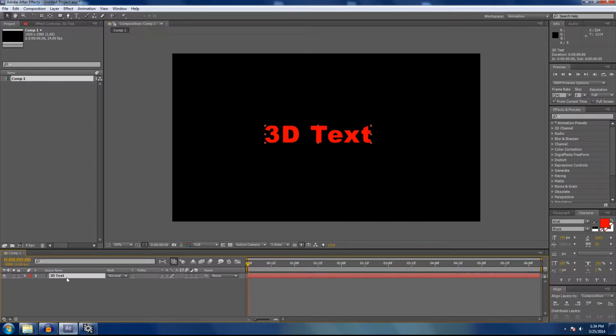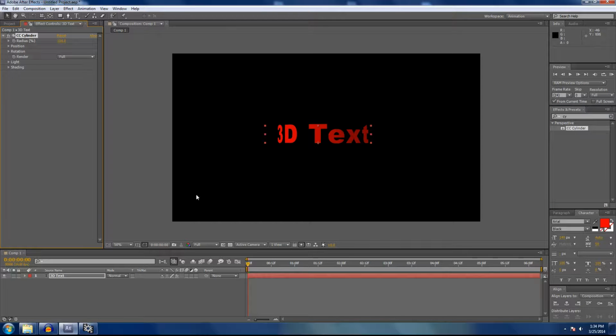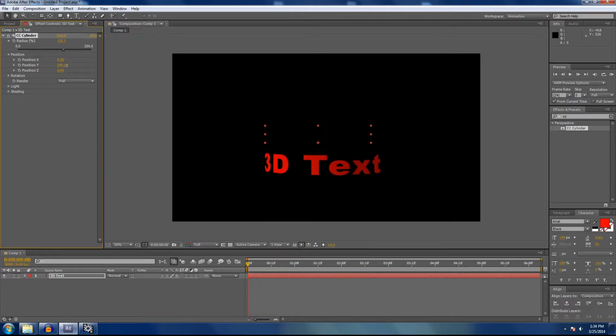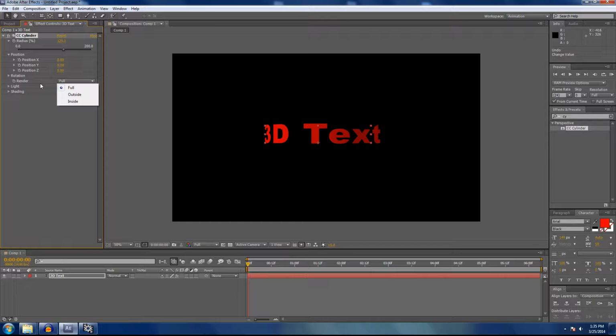Now I want to apply, do a search for cylinder, CC Cylinder, in the effects palette. And you notice that here in the effects controls it has warped it to a 3D cylindrical mesh. So now you can adjust the radius, make the 3D cylinder bigger or smaller, and you can adjust the orientation of the texture on the 3D cylinder, but I'm going to reset that and render full outside and inside.